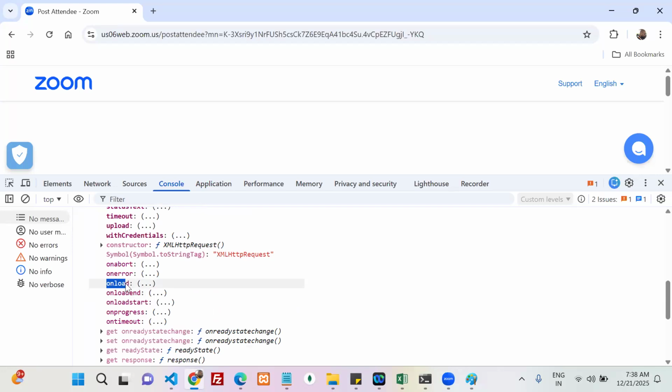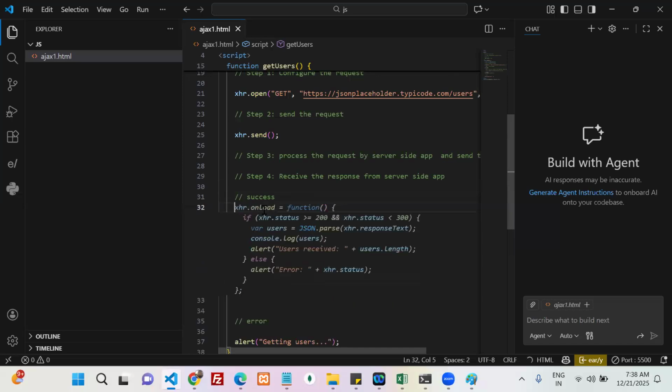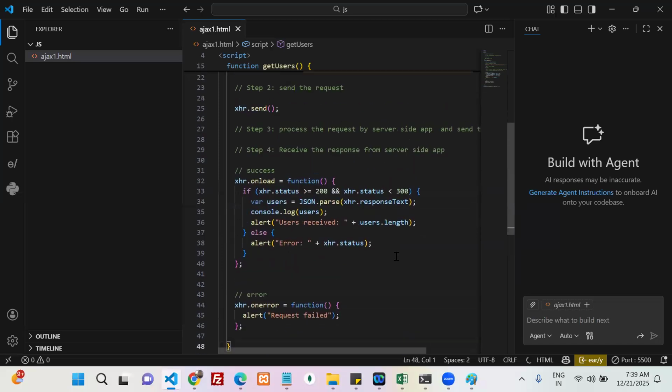Onload. If it is a failure, the failure response is sent back by using which method? Onerror. So my success response I can handle by using onload, and my failure response I can handle by using onerror. Agreed? All are okay? Yes, sir.